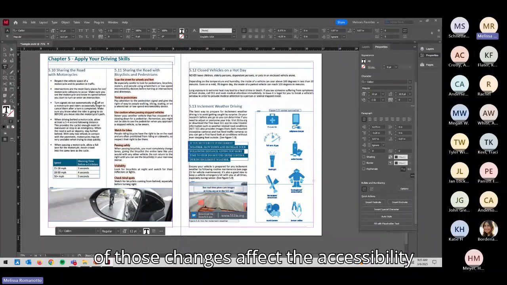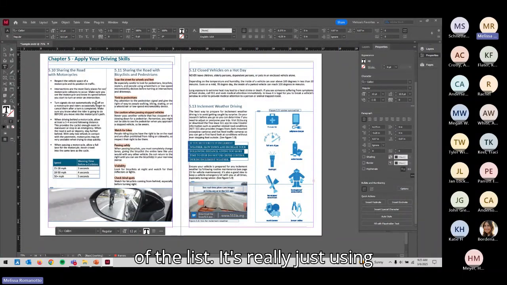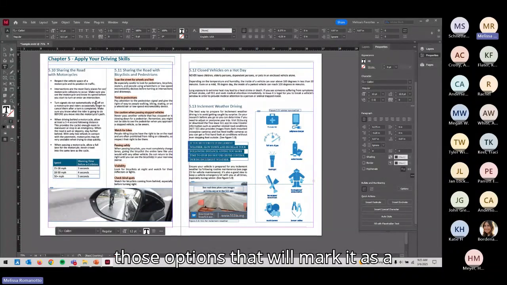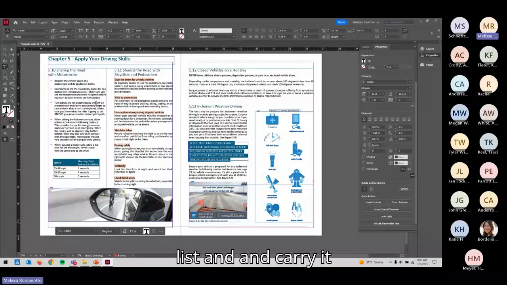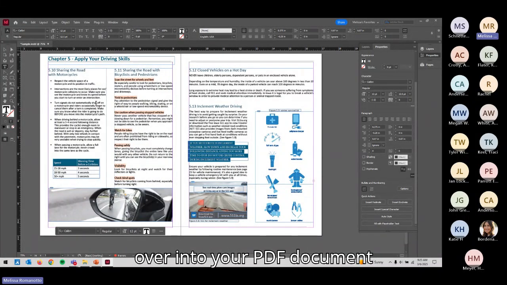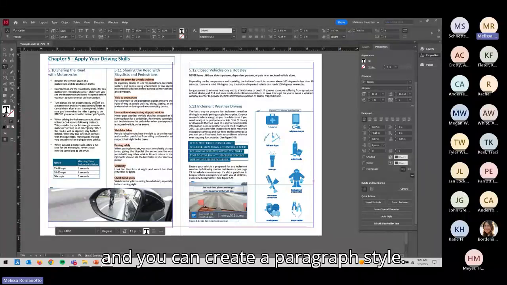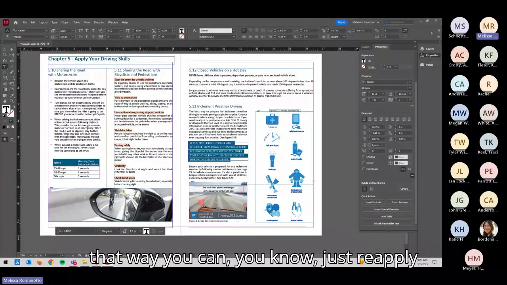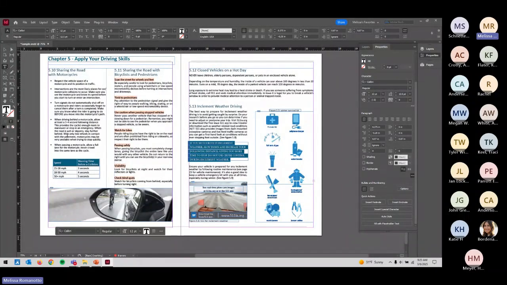None of those changes affect the accessibility of the list. It's really just using bullets and numbering, one of those options, that will mark it as a list and carry it over into your PDF document. And you can create a paragraph style for the list if you want, and then you can reapply it throughout your document.